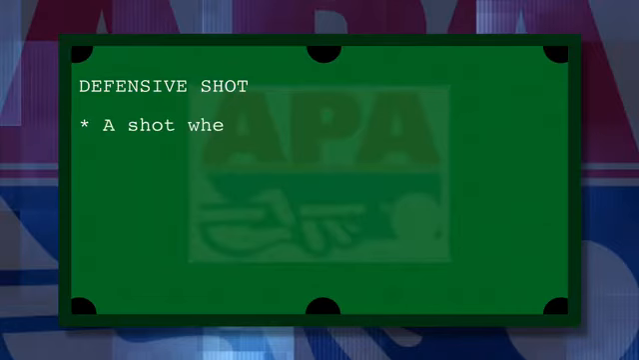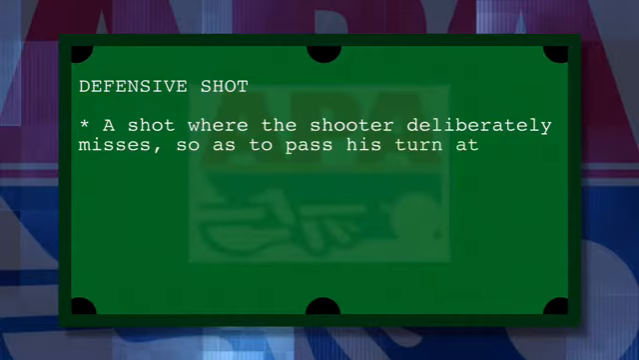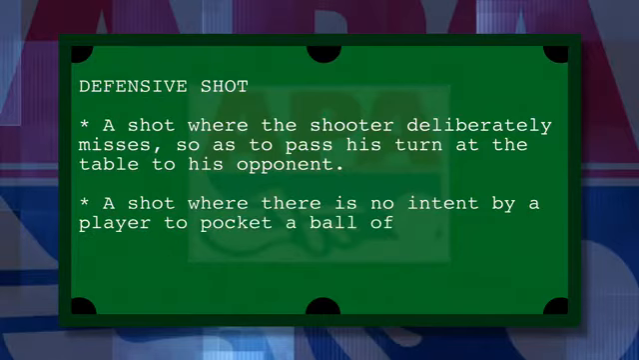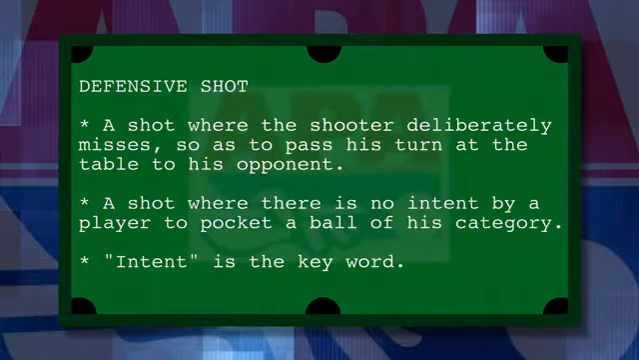The APA Official Team Manual defines a defensive shot as a shot where the shooter deliberately misses so as to pass his turn at the table to his opponent. Simply stated, a defensive shot is a shot where there is no intent by a player to pocket a ball of his category. Intent is the key word.